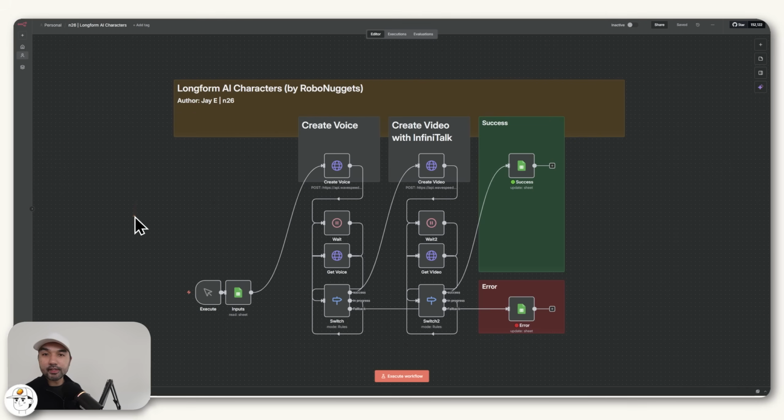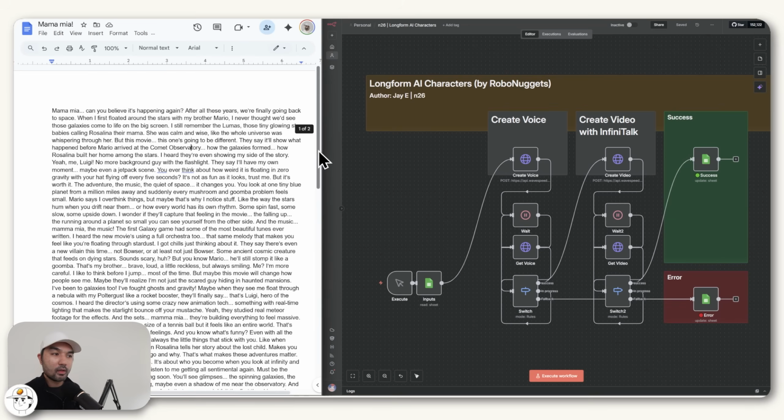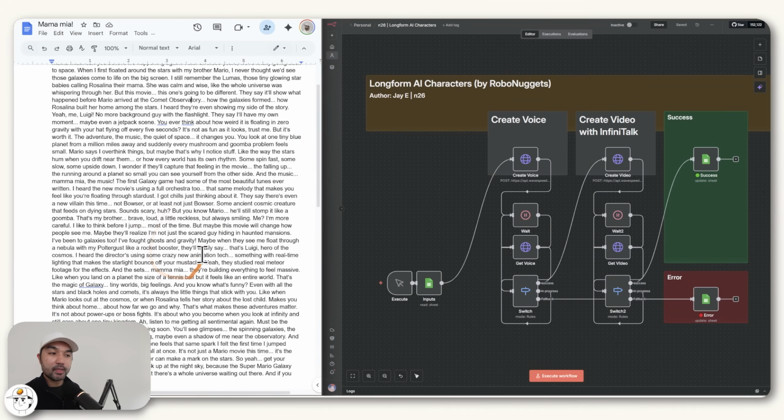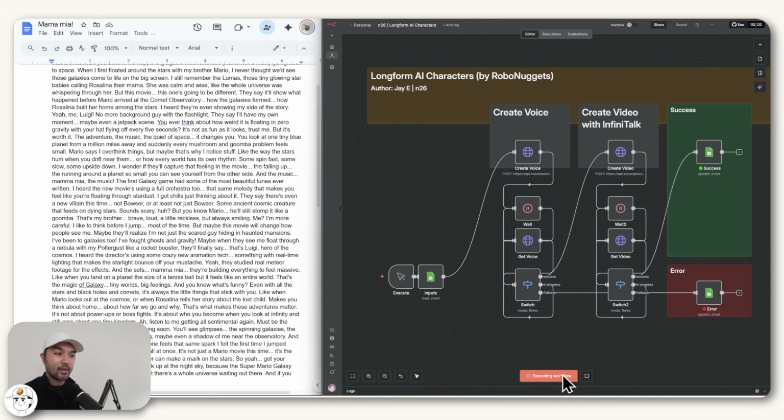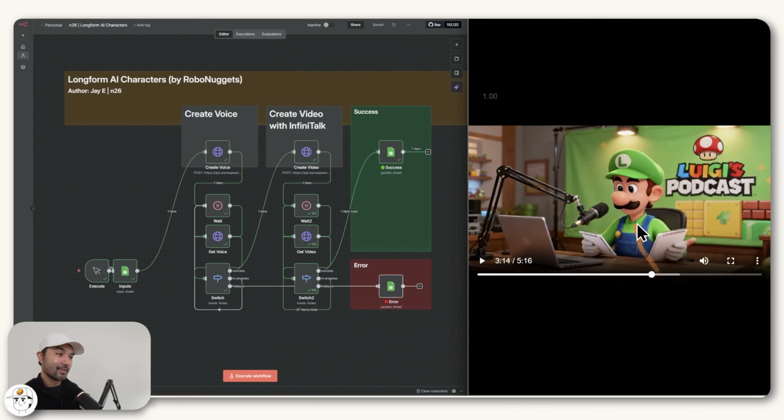And before we dive in, just to quickly show you how this system works, if we have this image of our character, which I'll also speak about on how you can get, along with this long script that we will be feeding into this AI system, when I click execute workflow just to simulate how it works when the automation runs, and when that finished processing, it generated this long-form video of Luigi talking about their upcoming movie.